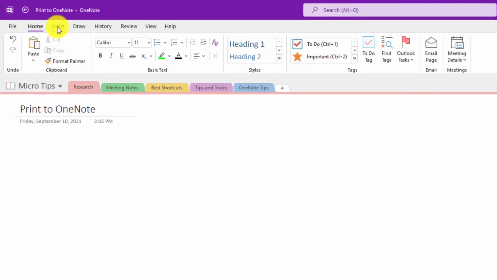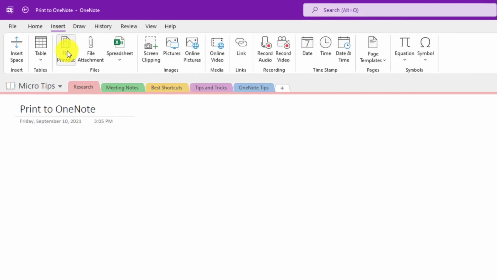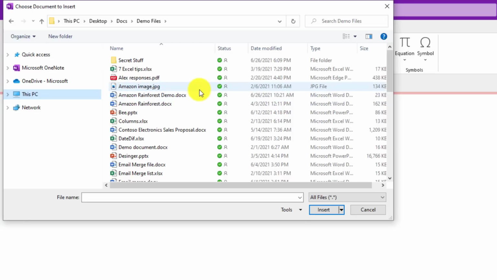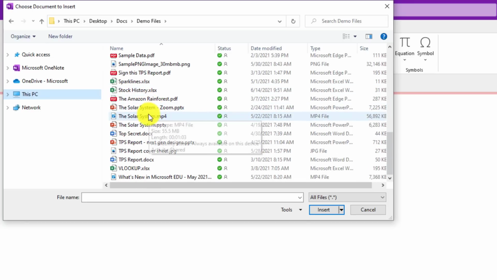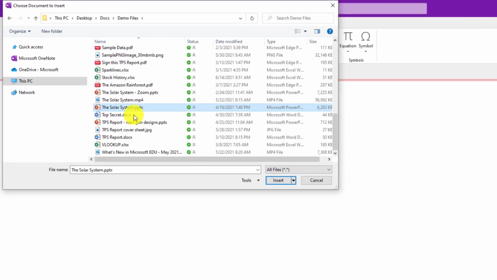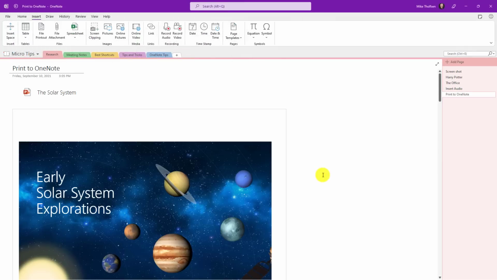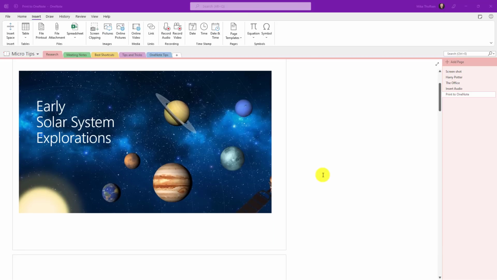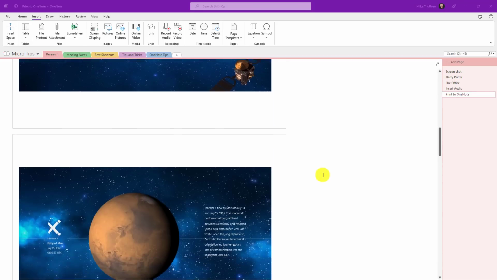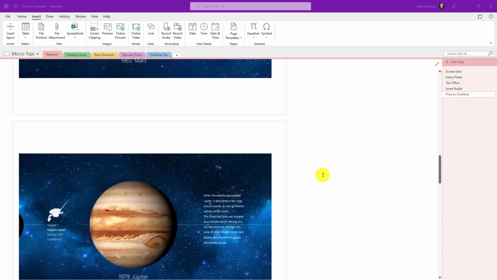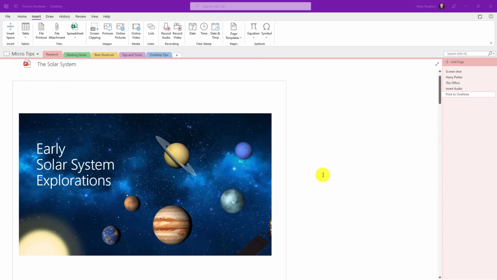What I'll do is go to the Insert menu here and choose File Printout. This opens up the File menu and I'm going to scroll down and choose my Solar System PowerPoint deck. So I'm going to print the slides of the PowerPoint directly onto the page. Click Insert. What you can see is that it has printed every single slide onto this page. So my beautiful Solar System deck is now on a big digital piece of paper in OneNote.